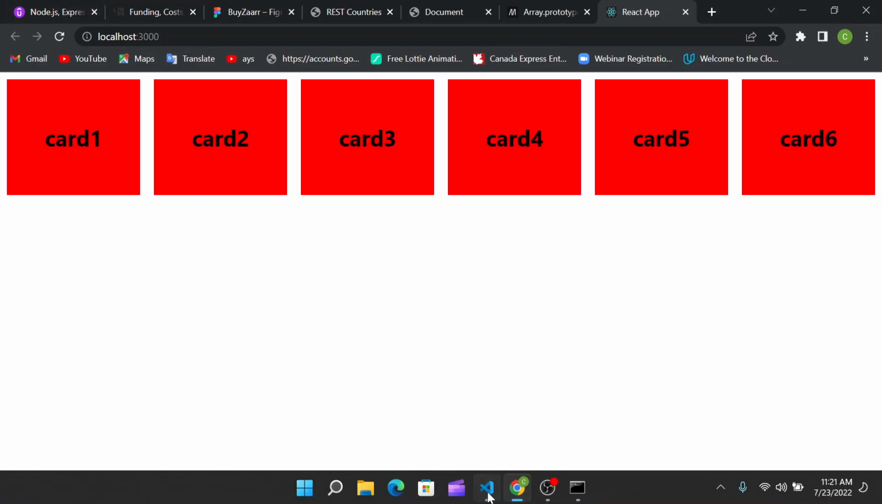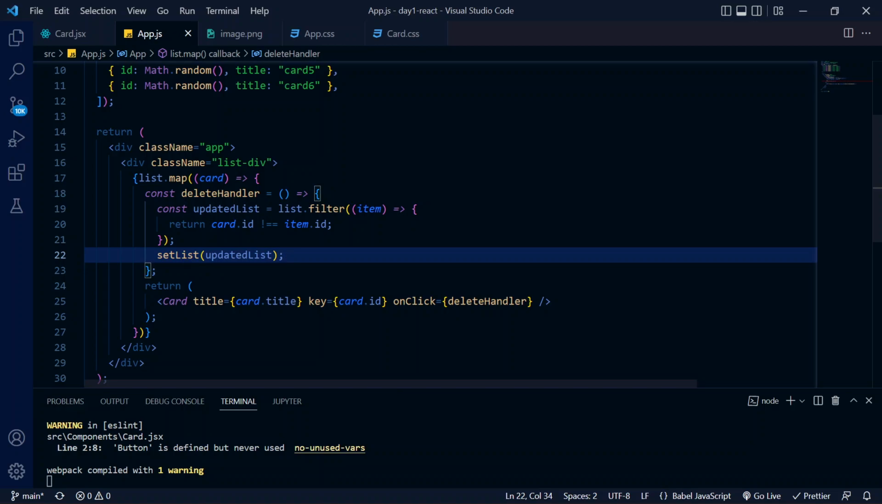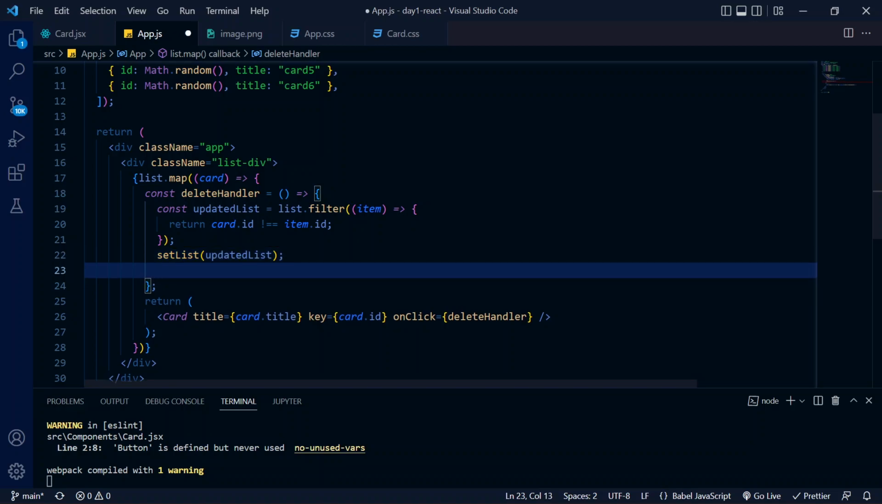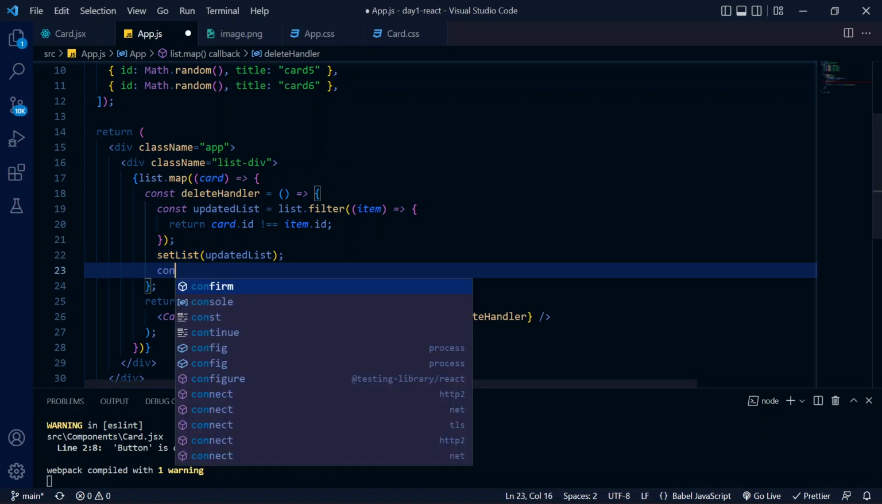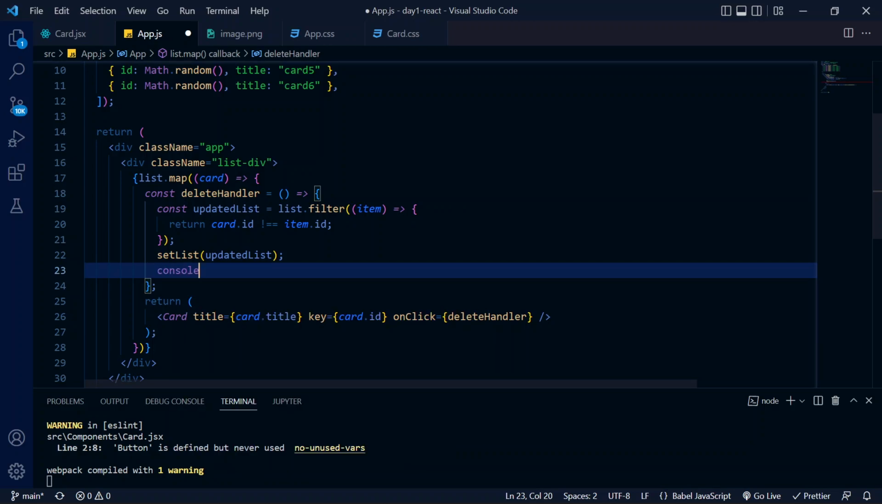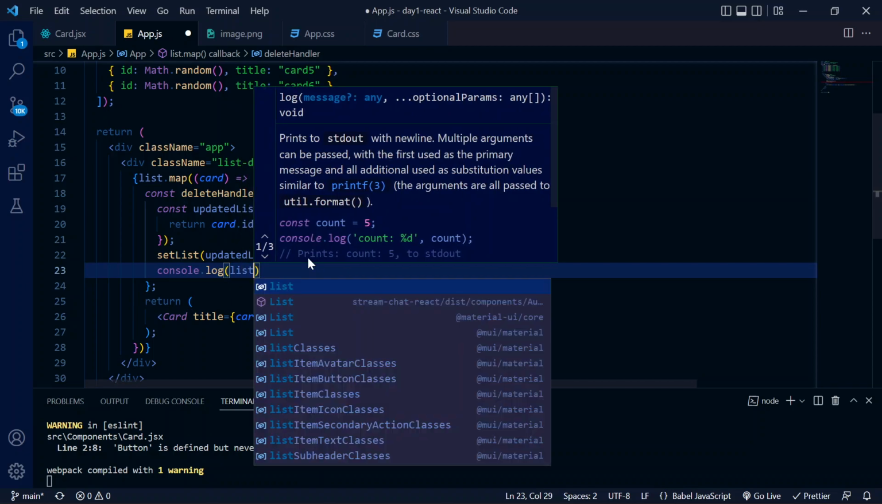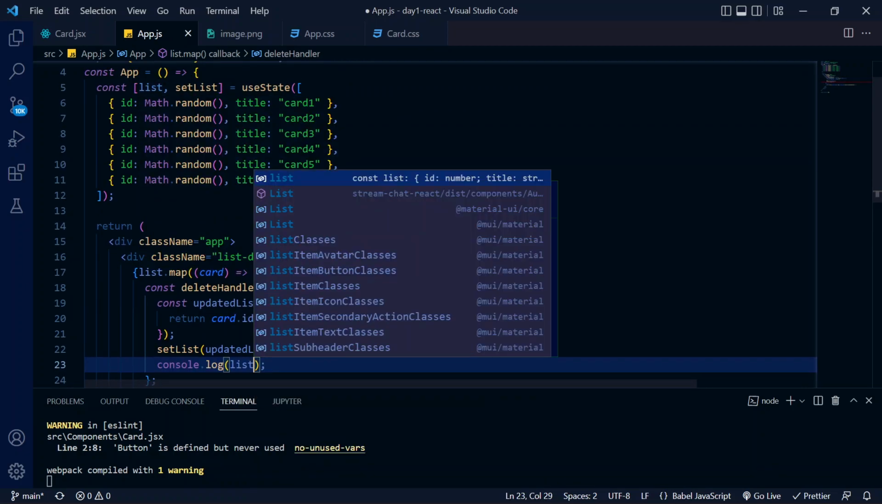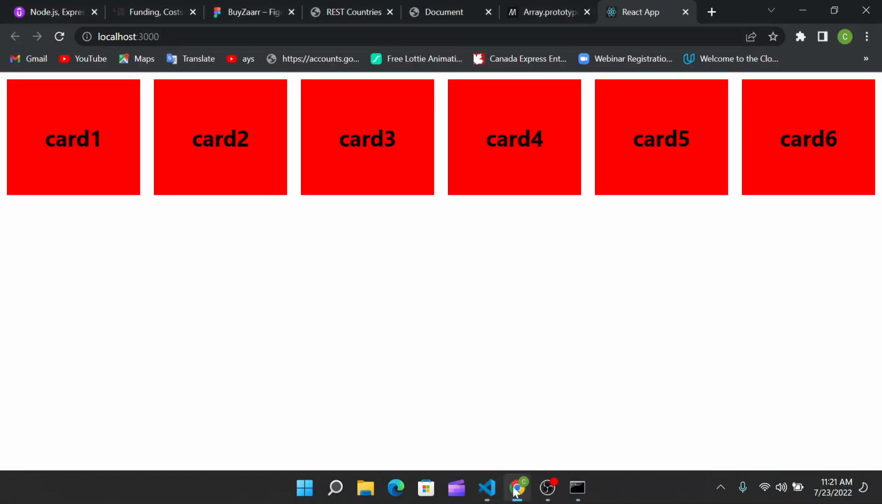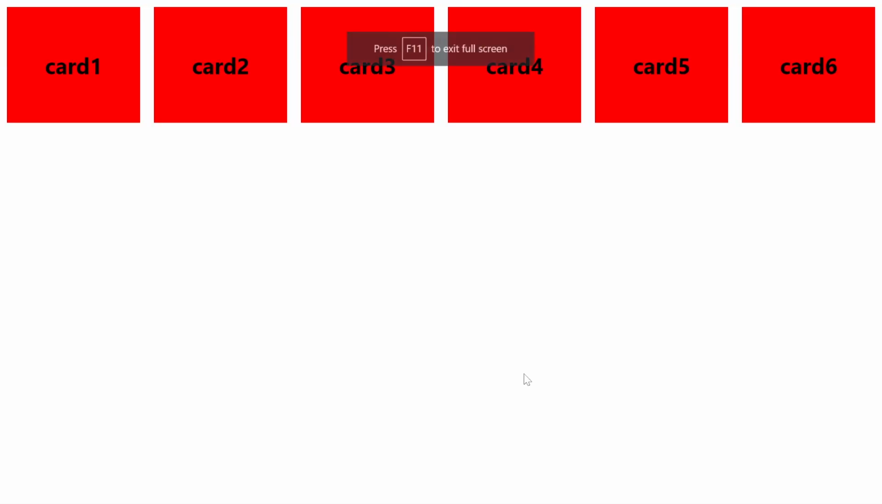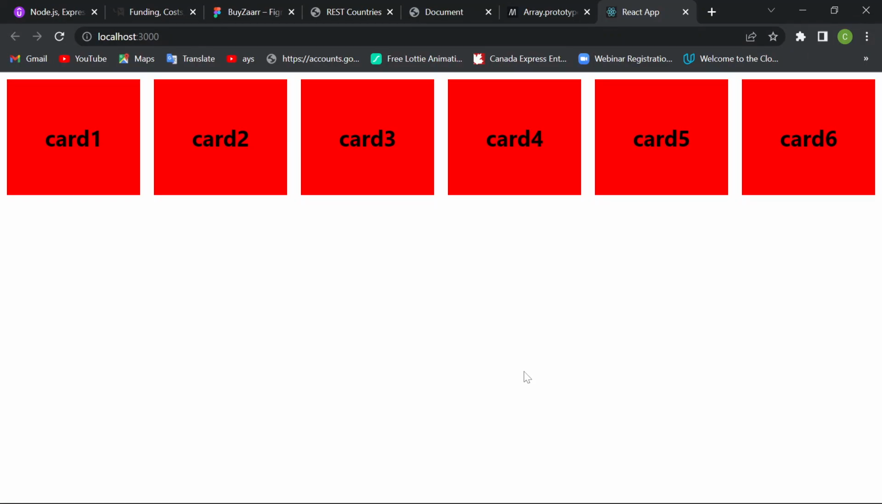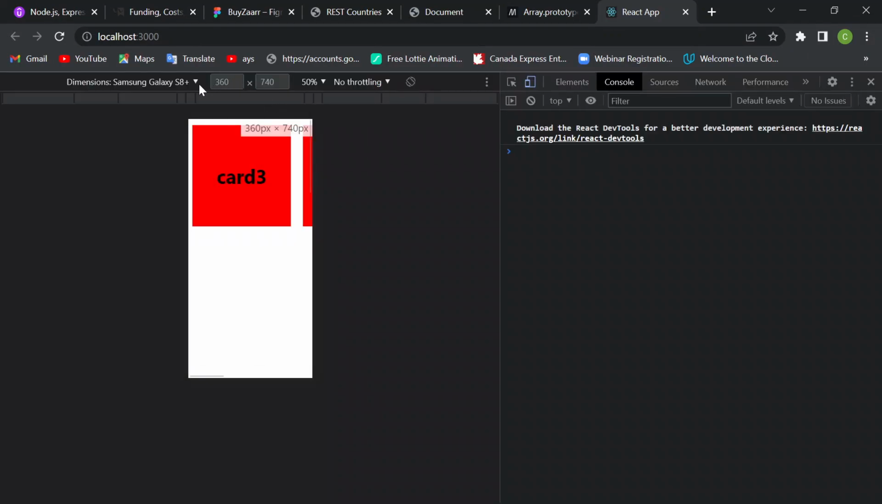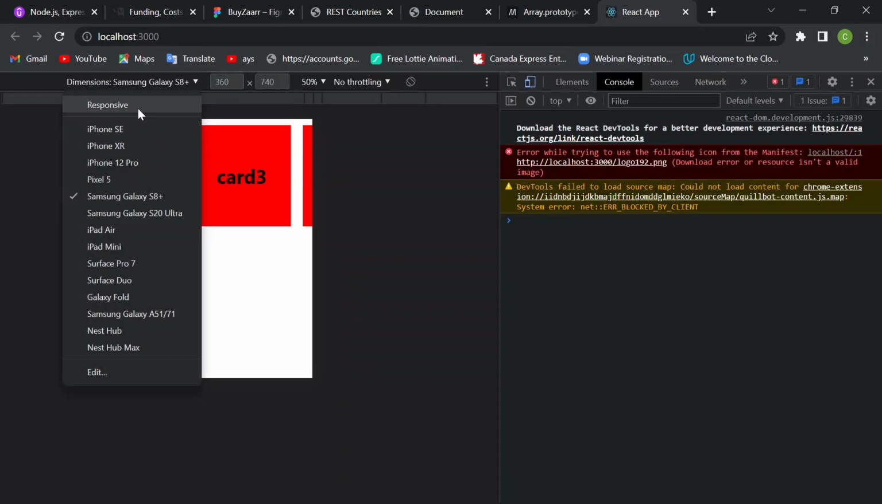So essentially what it's doing is, you know what, let me do something. I also want to console.log, so I'll show you. I want console.log list, which is this list here. So if we go back to our browser, open DevTools, sorry. If you open DevTools, let me see.